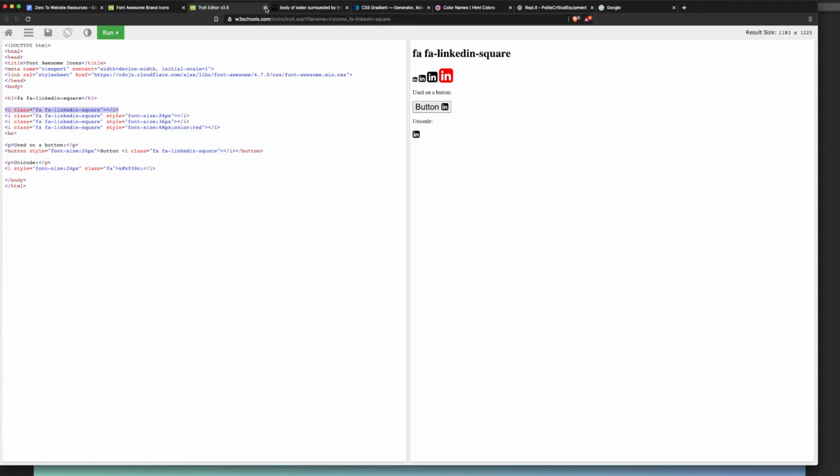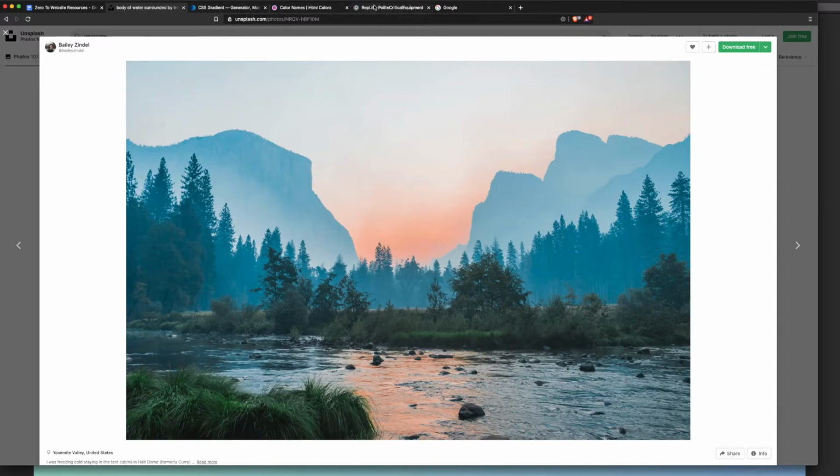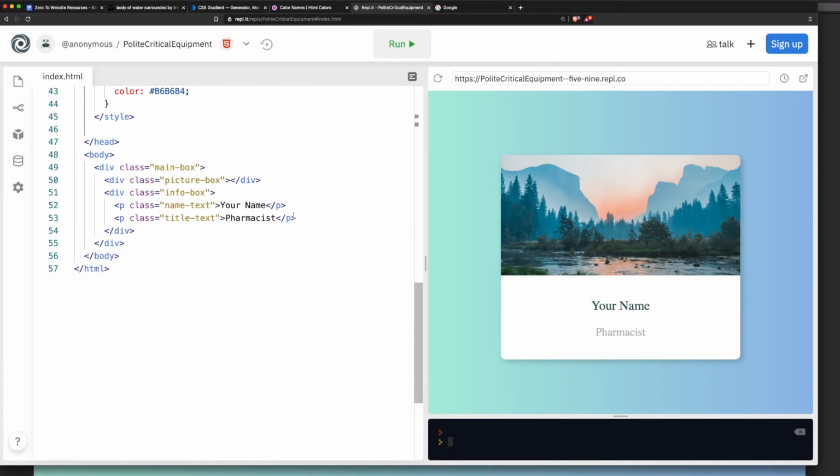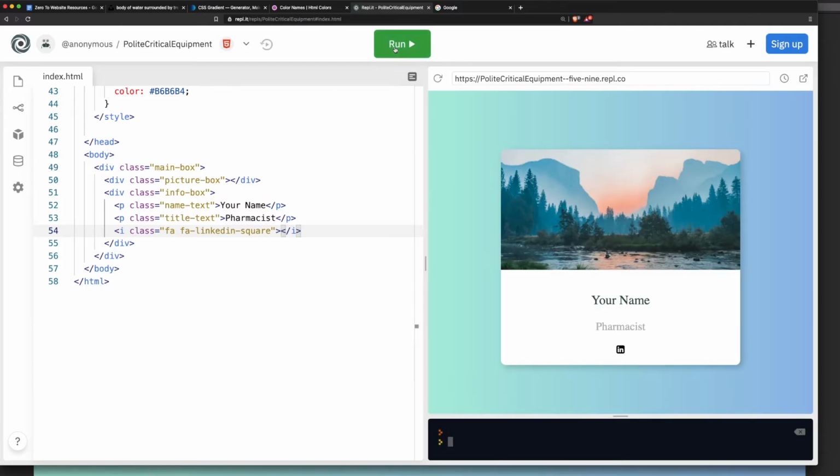I'm coming back to my code editor, and now we pasted this here. I'm going to scroll back down, and I'm going to paste this piece of content below our title. Okay, so here you can type this out. It's an I tag, and then there's an open and a close, but there's nothing between the open and close. And then the class that we specify here tells Font Awesome how to style it. So now I'm going to hit run, and there you can see the icon.